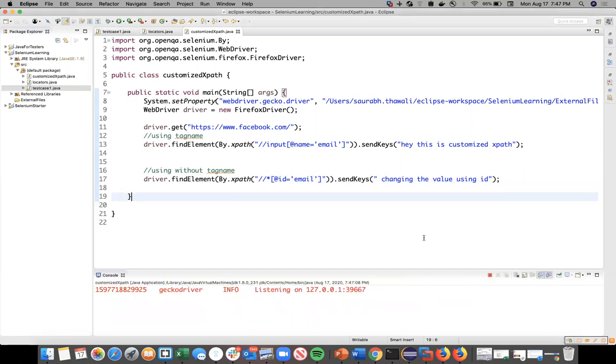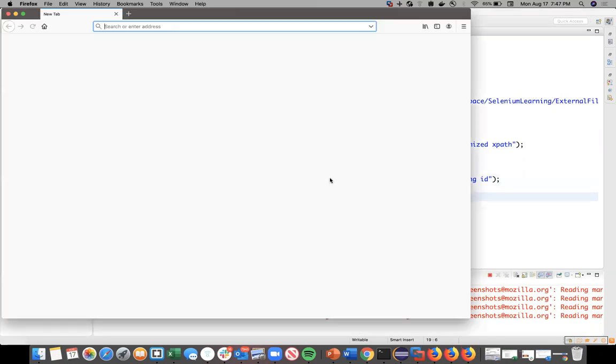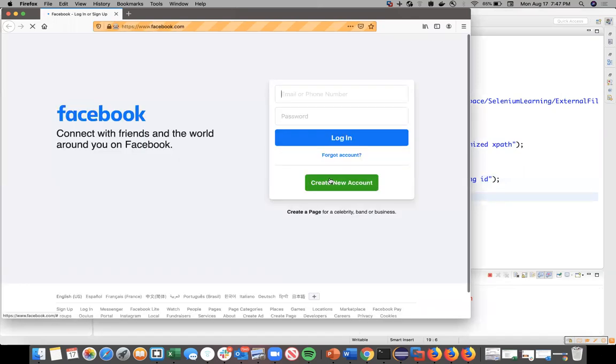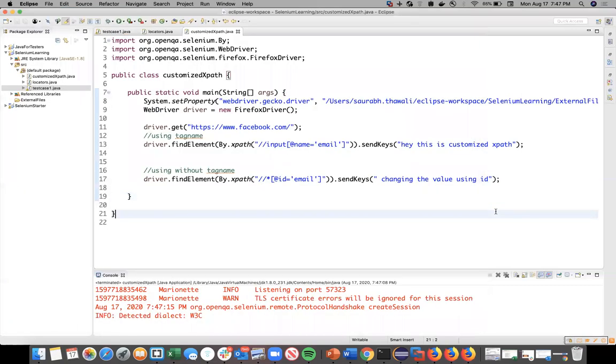Let me run this. Launching facebook.com. Can you see this? It has entered first, hey, this is a customized XPath, right? And then it has appended the value, like changing the value using ID, correct? Because we didn't clear it, that's why it just appended the value to whatever was there in the text box, but it worked. This also worked, right? So this is another syntax for writing a customized XPath. Are you clear till this? Okay. Now these are two ways with which you can write a customized XPath, but these are not the only two ways. We're going to learn a lot of different flavors. So be ready for it.